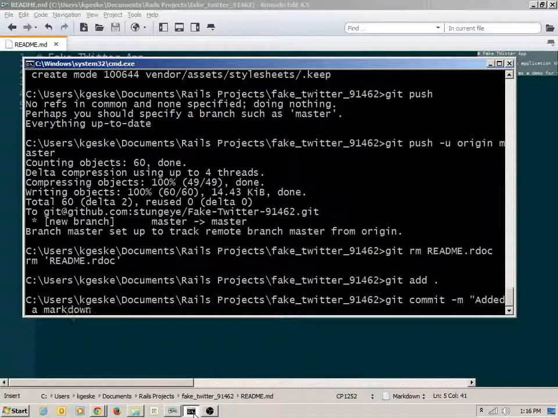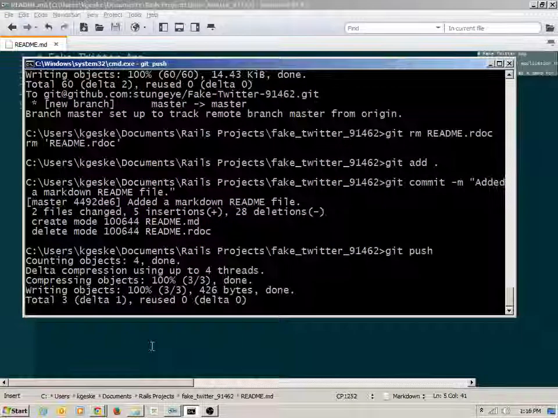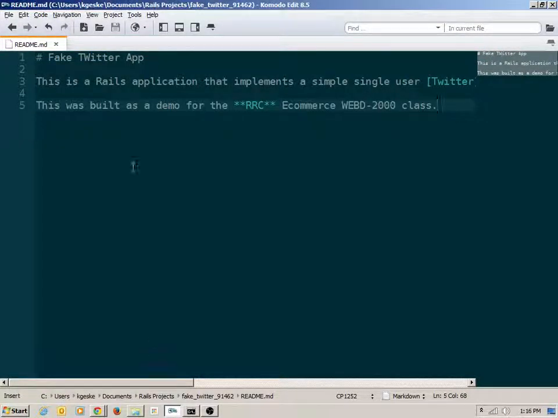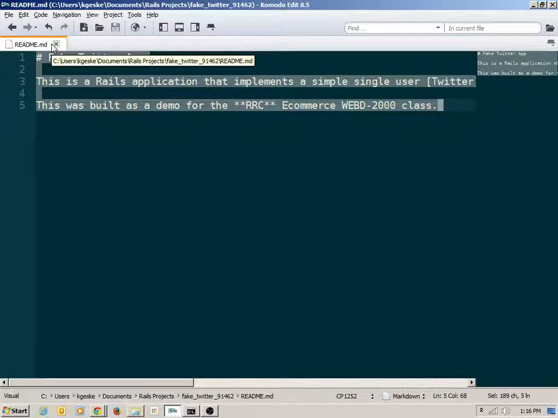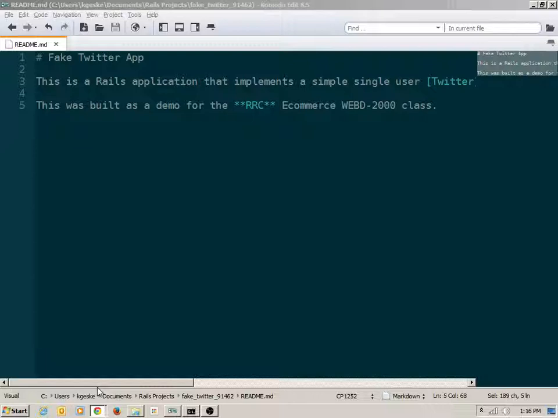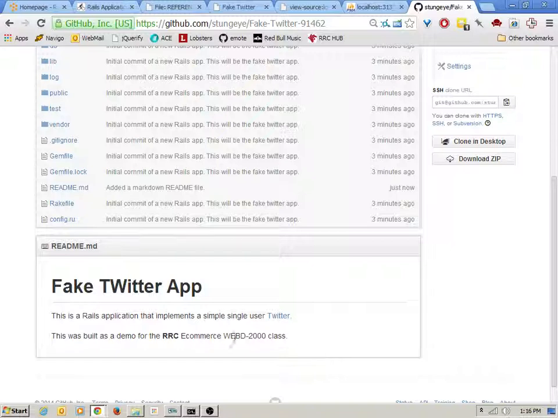I can now check this into my repository. Added a markdown README file, and I can push it. GitHub will see this. It'll see that it's an MD file, and it will render it as HTML. So when I go back to my repository, fake Twitter app, that's an H1. You can see that is turned into a link, and the RRC has been bolded. So everything on GitHub is Markdown enabled.